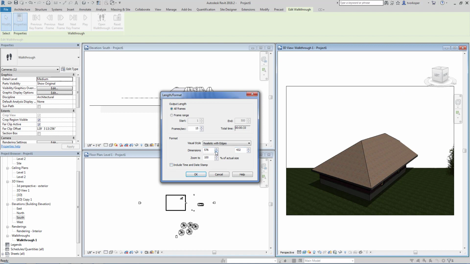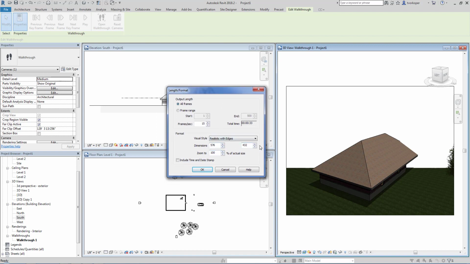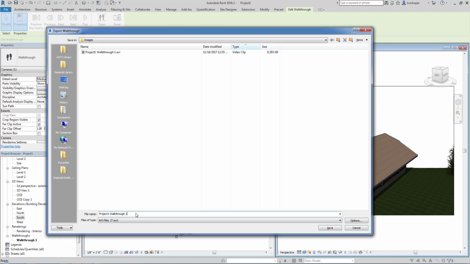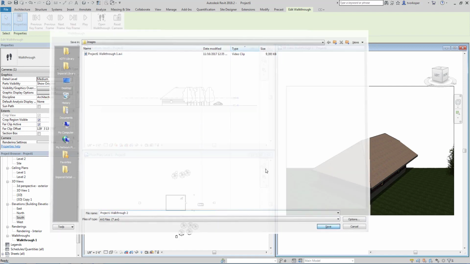Sometimes I make it a little bit bigger for clarity. For your final project, I would stick with this so the file size doesn't get too big. If you increase the dimensions of this crop region, the file size of your walkthrough gets much bigger, and the walkthrough files are big to begin with. You press OK, it's going to ask you for a name to save your video as. So we'll pick Project 1 Walkthrough 2 because I already created one earlier. We'll say Save.